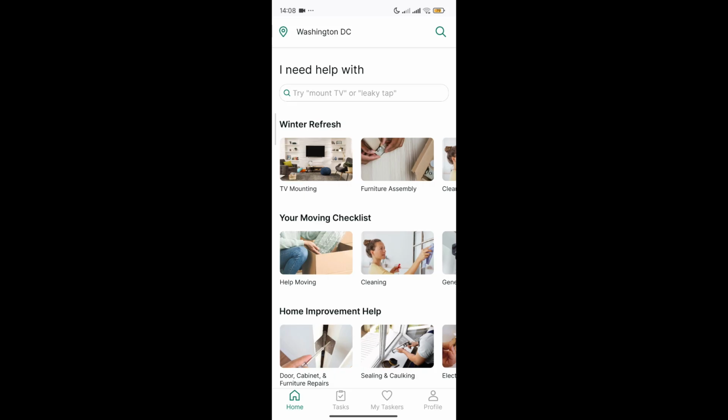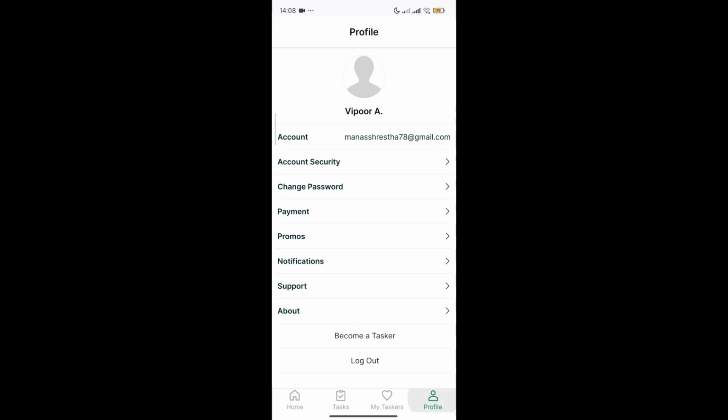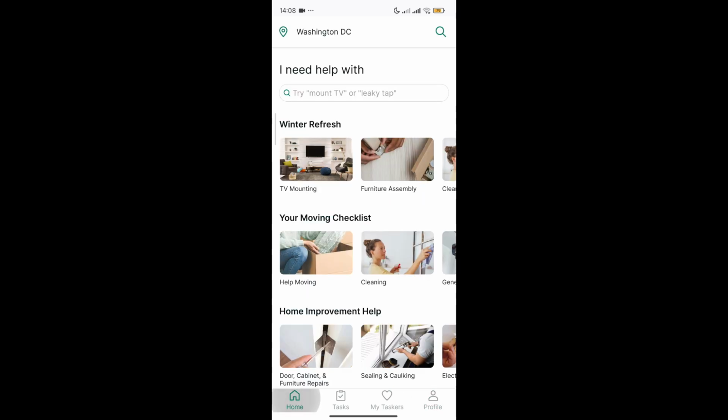Now, first things first, you can just simply open up your TaskRabbit application and make sure you are logged in. We've also created a video on how to log in, so make sure to watch it. So once you have done all of that, you should be provided with this interface, and you can just simply head towards your profile, and in the settings, you can simply disable or enable location.